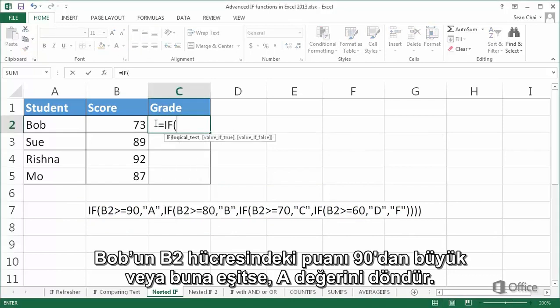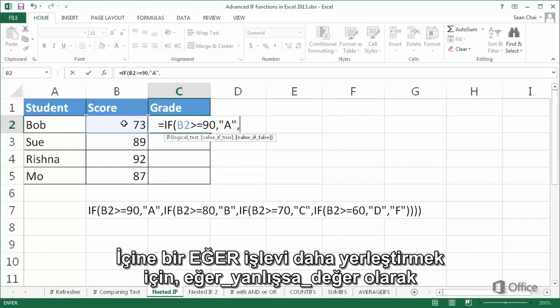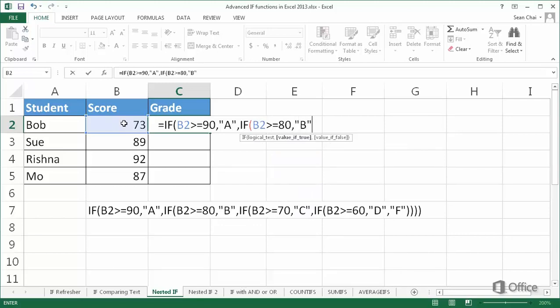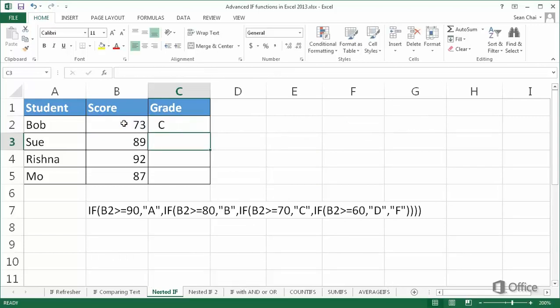If Bob's score in B2 is greater than or equal to 90, return an A. We nest an if function by setting value if false to if B2 greater than or equal to 80, return B. We use additional nested if functions to test for C, D, and F grades.